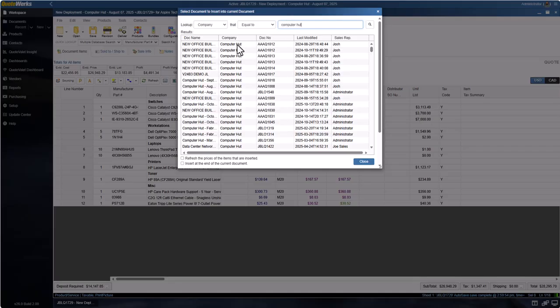At the bottom of the window, you can choose to refresh the prices of items that are inserted, which will make sure the most recent pricing is included for items inserted into the quote. There is also a checkbox to insert the items at the end of the current document.